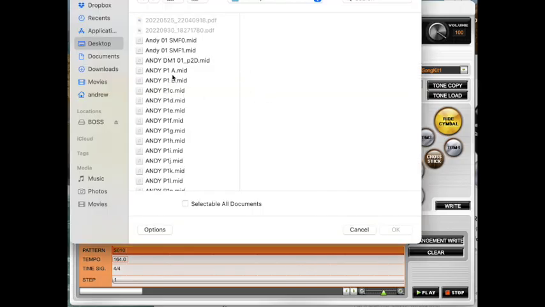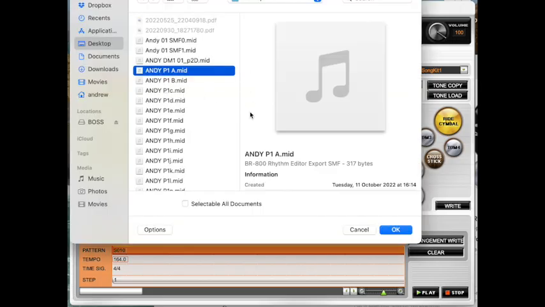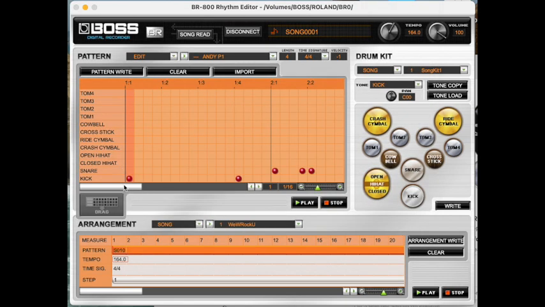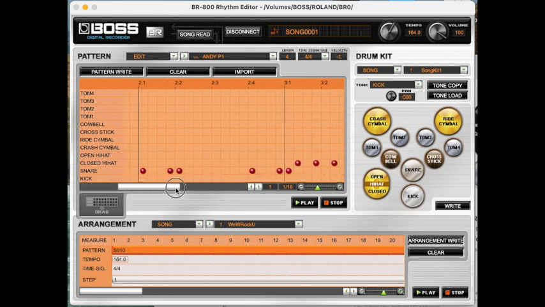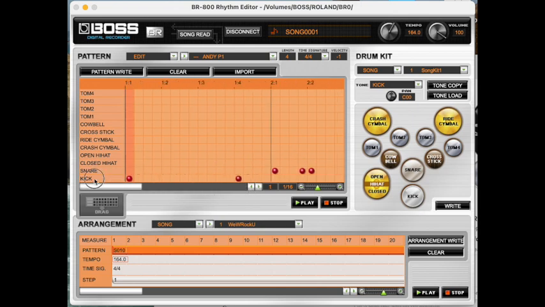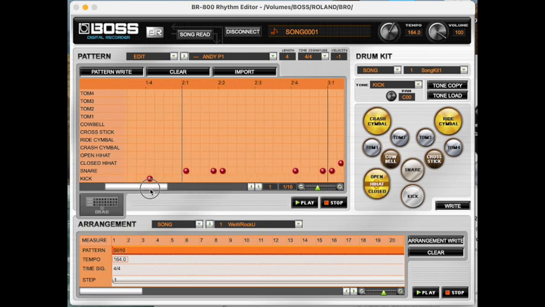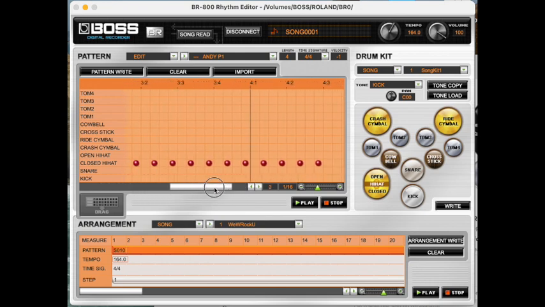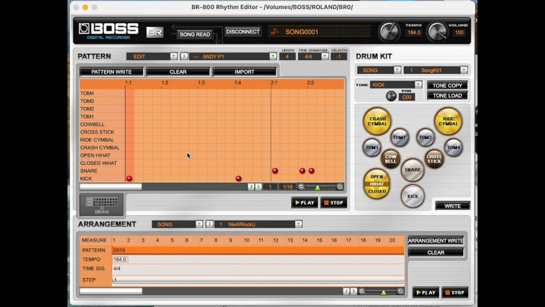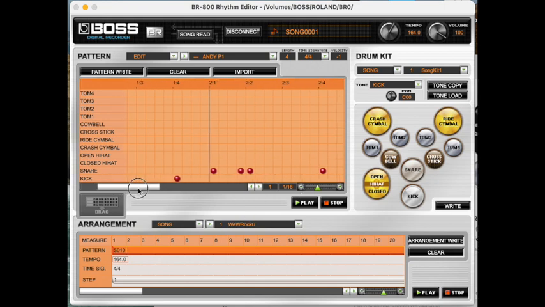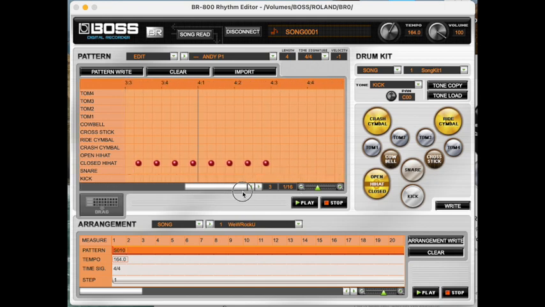Let's import one of the files that I exported as MIDI, and it's successfully chosen the kick and the snare and the closed hi-hat, but it hasn't put them sensibly into one pattern. It does appear that it's sort of put each instrument into a separate measure.